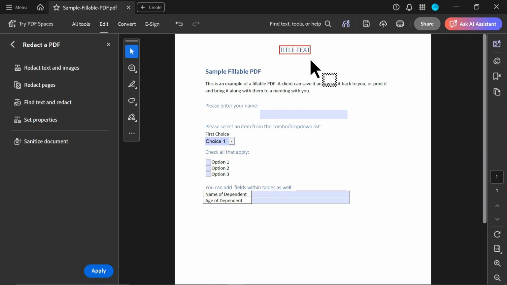Review the document carefully before applying the redaction. Make sure you selected the correct information, because once redaction is applied and saved, it cannot be easily undone. If you marked the wrong area, click the marked section and delete the mark before applying.